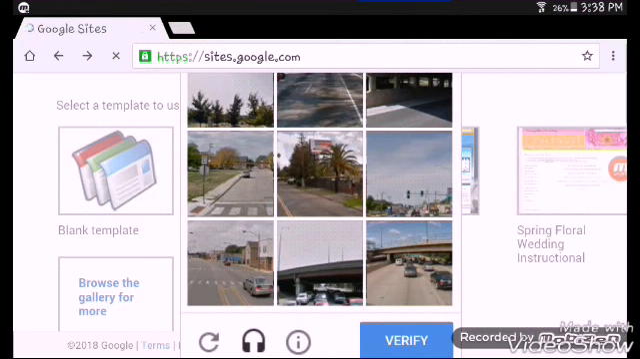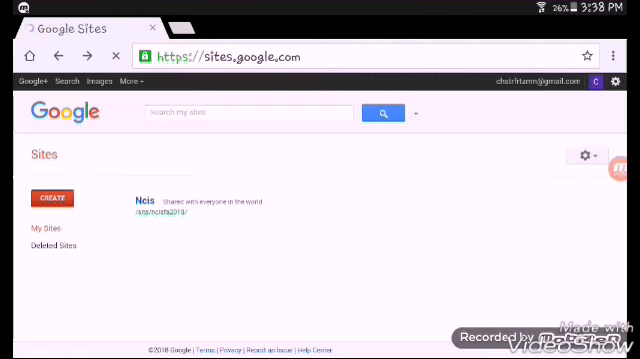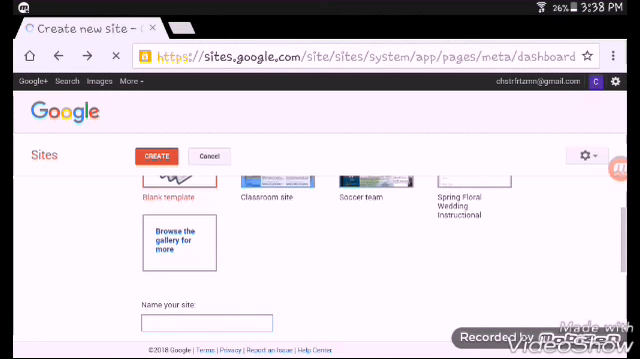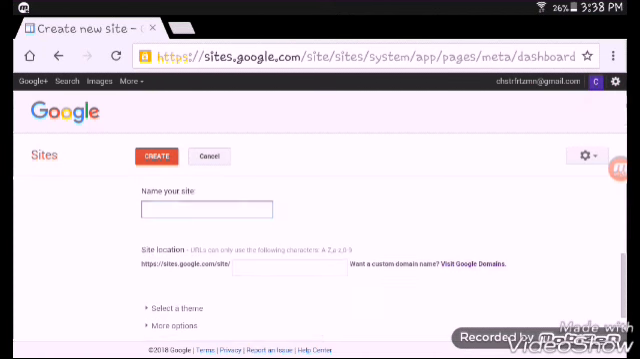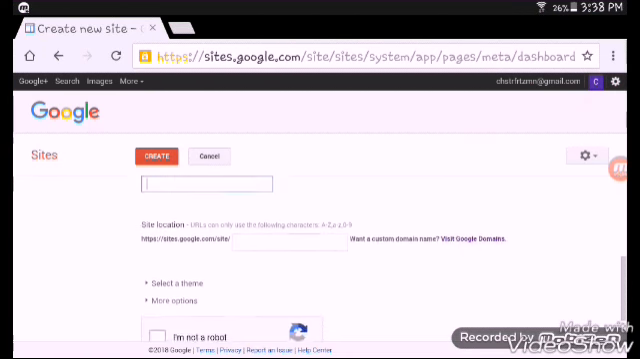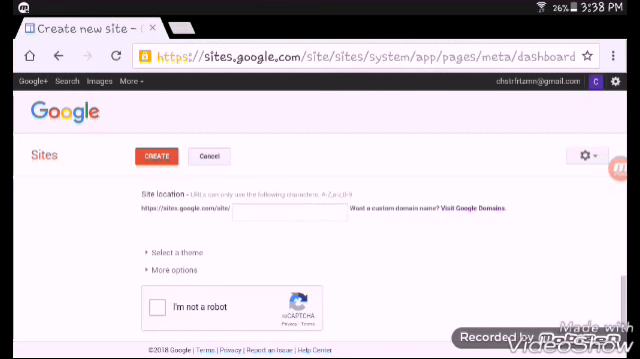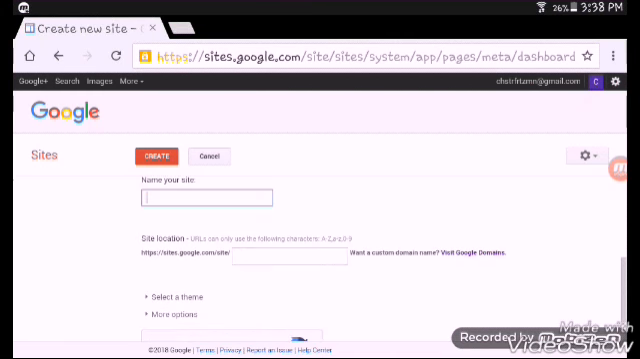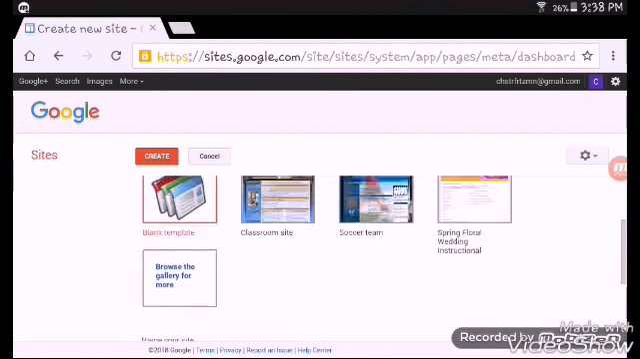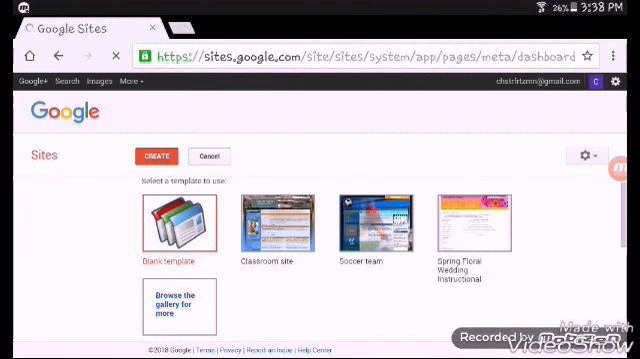Okay guys, so basically I've already showed you guys how to do it. You just do create, do your name, put the template you want, and then you do domain name, verify you're not a robot, and you can do a whole bunch of stuff and then hit create. But it's not really wanting to work for me right now, so I can't fully show you guys.